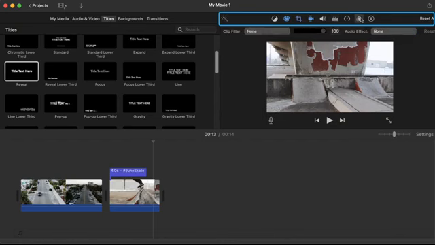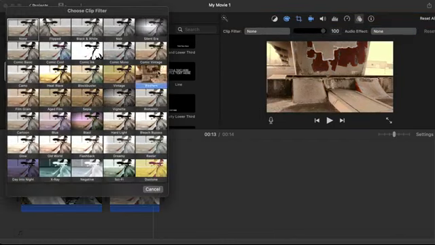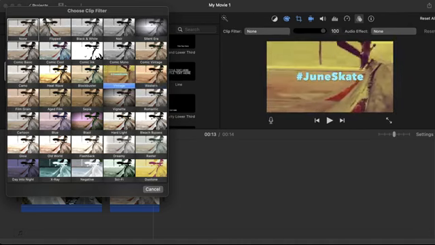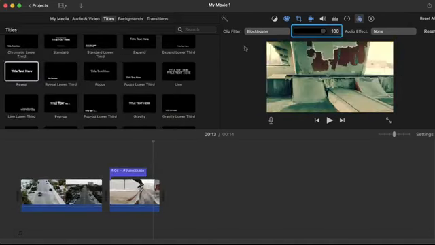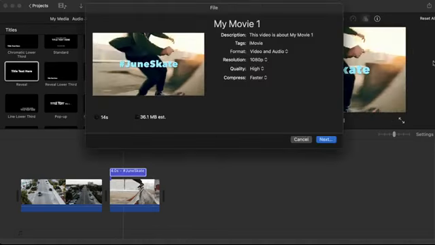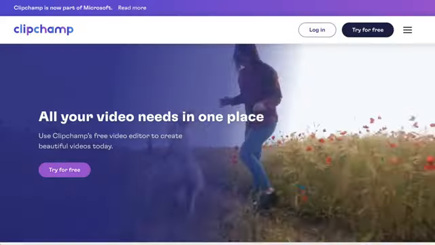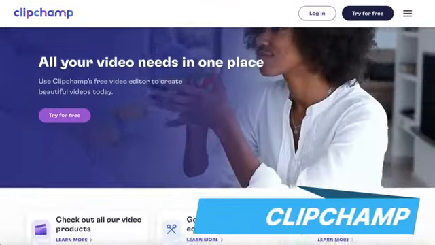If you like to add filters to your video, iMovie has a solid selection to work with. However, they tend to be a bit over-stylized, so I recommend turning the intensity down just a bit. Once you're finished editing, iMovie will let you export your video in 4K resolution, and you can also customize your export further by adjusting the quality and the compression settings. The final editor on the list is Clipchamp.